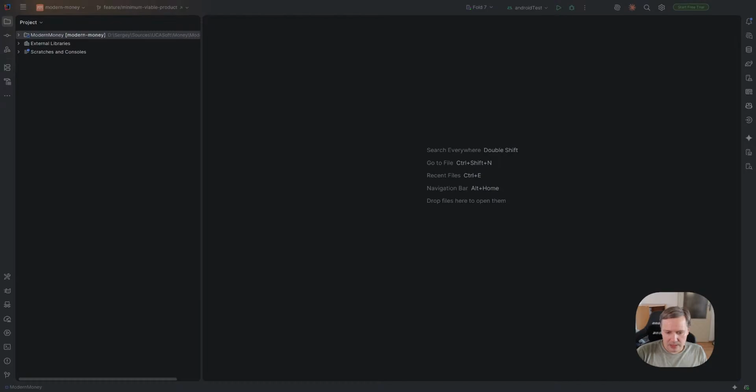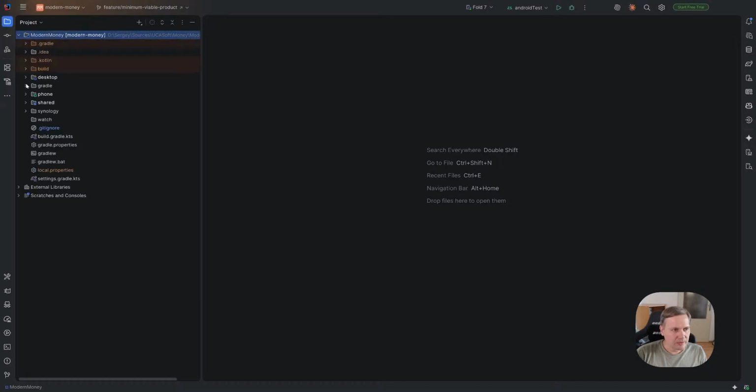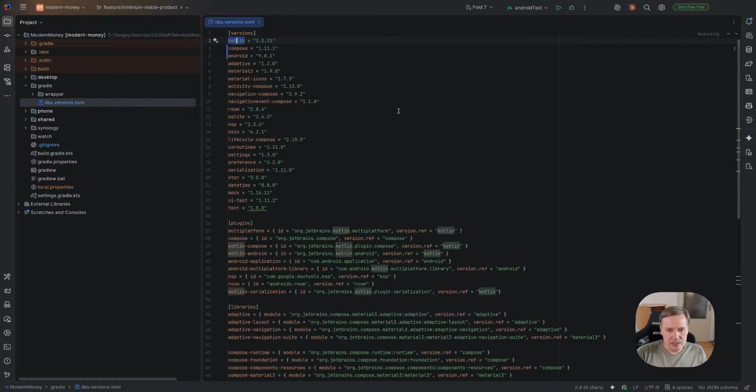So let's first of all check, as usual, do we have something to update? Test is not interesting. Yeah, I guess we have, yes, new Kotlin. It's 2.4.0 right now. Let's update it. It shall not bring any problem.